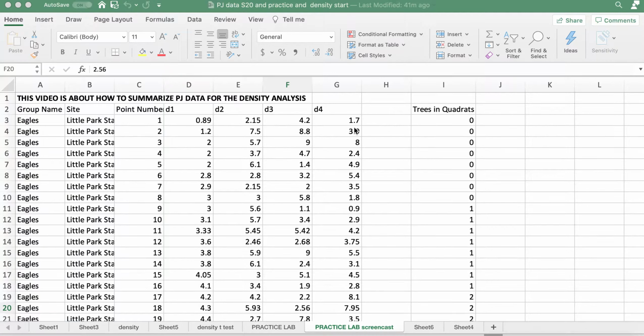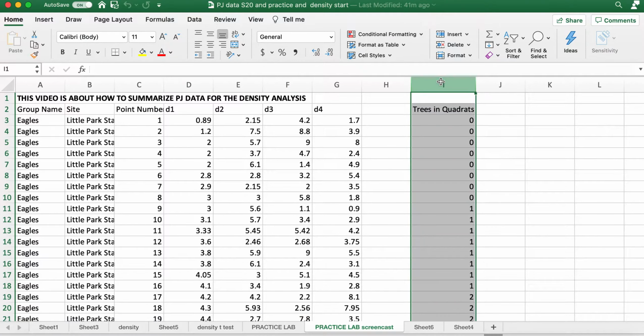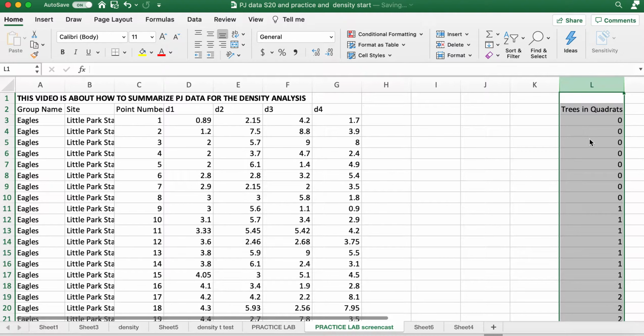Now the first thing I'm going to do is make a little space. I'm going to work here in the H area. I'm going to select the entire I column by clicking on the I, and move the tree quadrats off to the right. Now if you'll notice, those tree quadrats are ordered. We'll deal with that in a bit, because I've already sorted them. Let's take a look. Now this is our data.